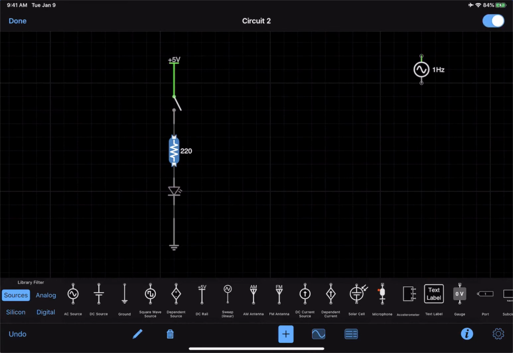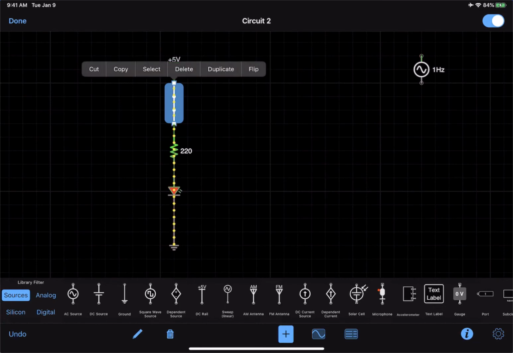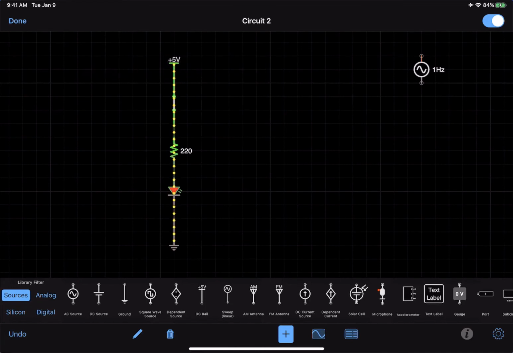When the simulation is running, this switch becomes an active item. So I can click on the switch to select it and then click it again and the switch will close. I had a little trouble there clicking. And now with the switch closed, we see that current runs from the 5-volt rail through the switch, through the resistor, and lights up the LED. I can actually see the current flowing, and that can be a good hint when I'm trying to debug something, trying to make a circuit work.